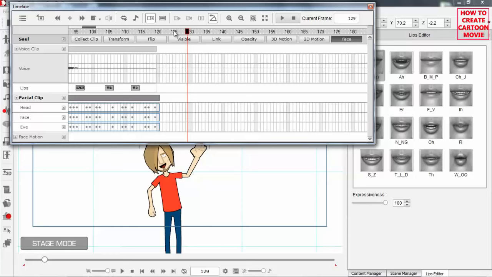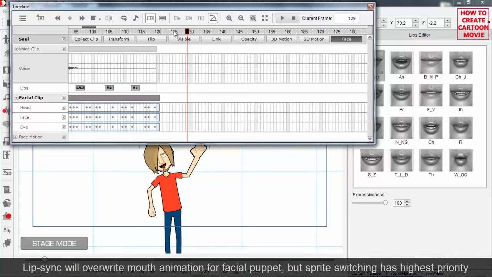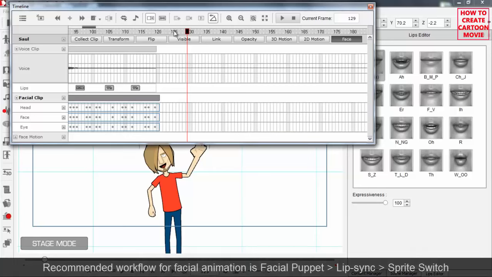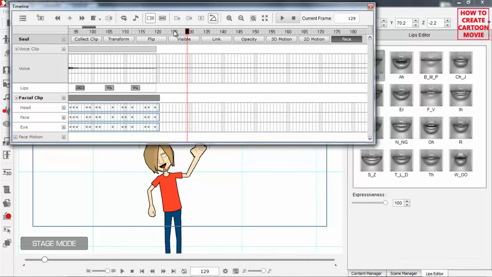Now, it's important to note that the order in which you use the facial animation tools will determine which tool's facial animation data will take priority. For example, if lip sync is done after the facial puppet, the lip sync data for the mouth will overwrite previous facial puppet mouth sprite changes. However, facial puppet will not overwrite the lip sync. So generally the recommended workflow that I use for facial animation is do the facial puppet first, get your expressions in there, and then add the lip sync after that, and the lip sync will overwrite that facial puppet as far as the mouth goes. And then you can clean that up with the sprite changes at the end.